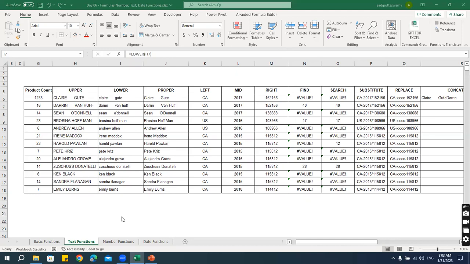Sir, today you're explaining the formulas of basic functions, text functions, number functions and date functions. Some of the functions are still not updated in Excel, but you are explaining about Office 365. Is there any updated version in Excel at present, sir? See, I am actually trying to teach you whatever is there in the current versions. Okay. Because what happens?